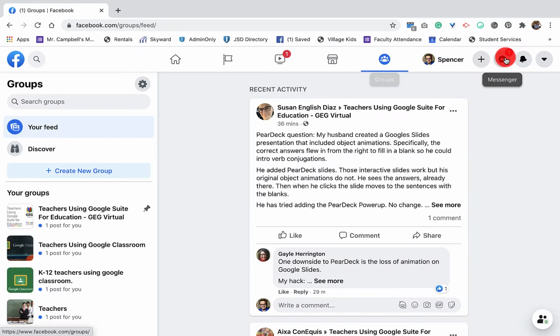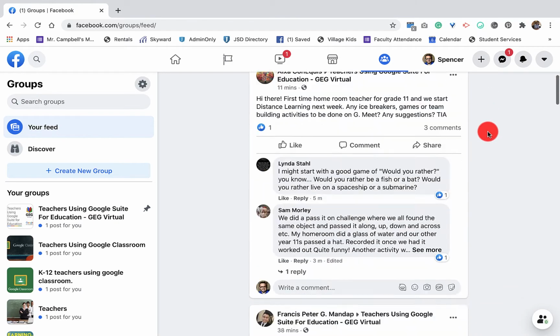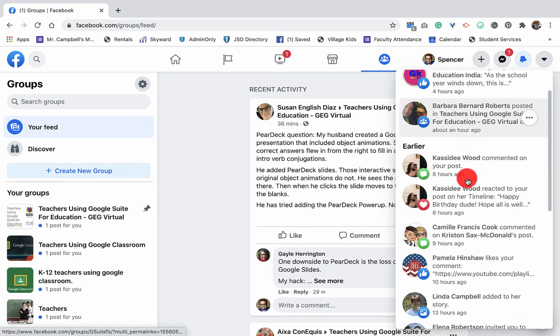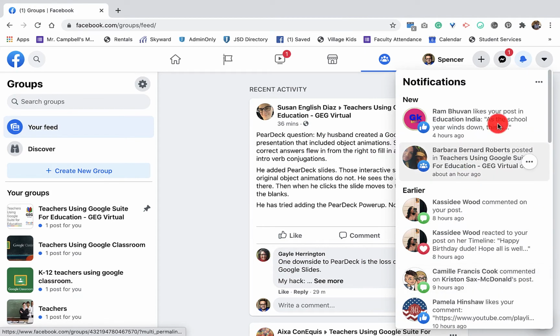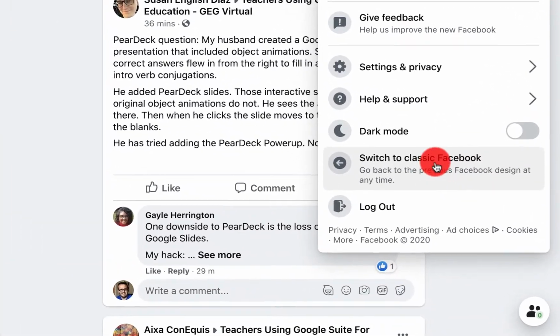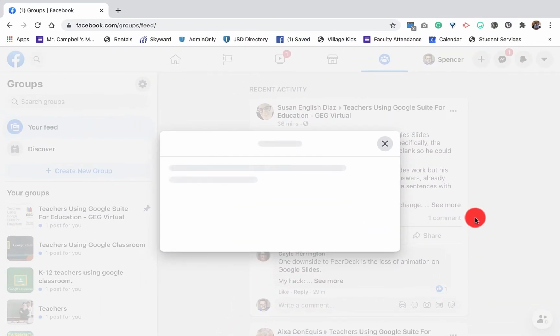Again, if we go over here, this is going to be our messages that are coming in. If we click on messages, and then we're going to have our notifications here. You'll see there's all these notifications that you have. And again, if you wanted to switch to the classic, you could switch here.